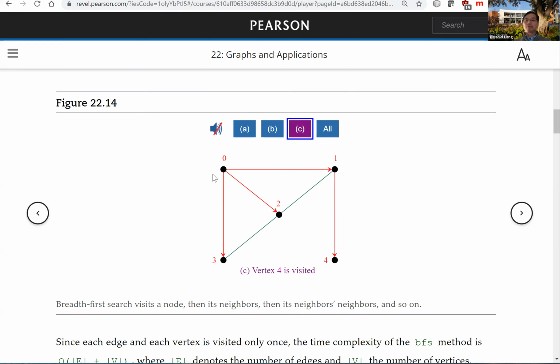The result of the breadth first search is a search tree. The root of the search tree is the starting vertex. And so here's 0, and these are the children of 0, and this is the child for 1.